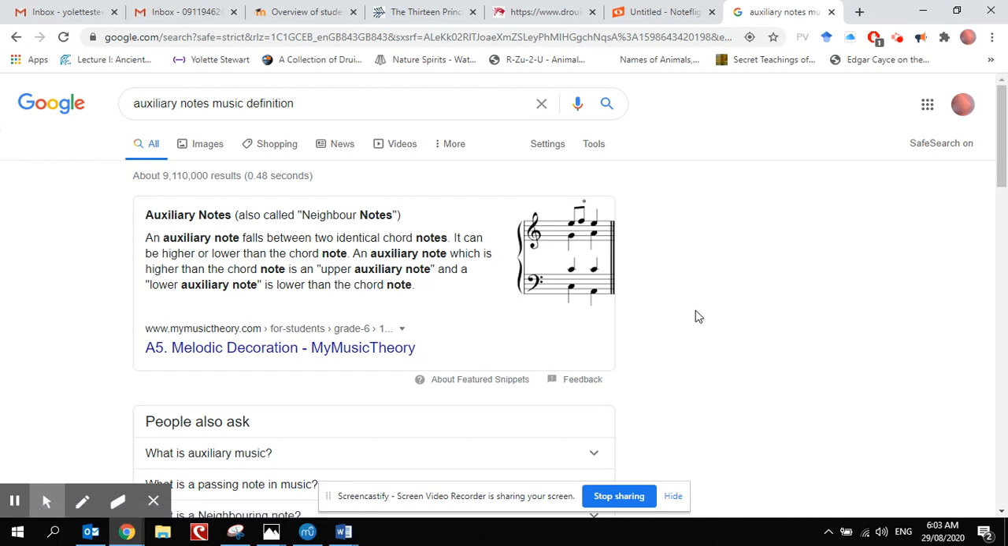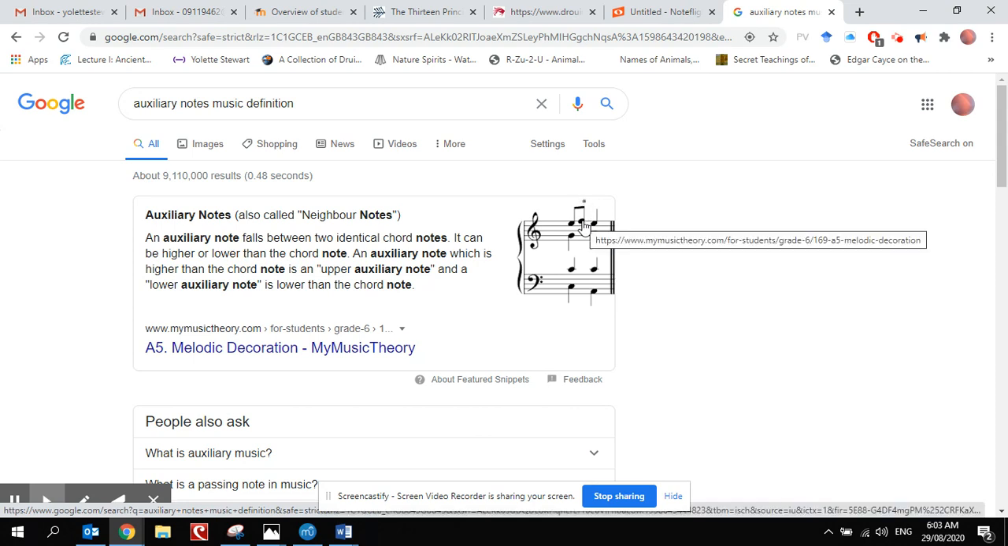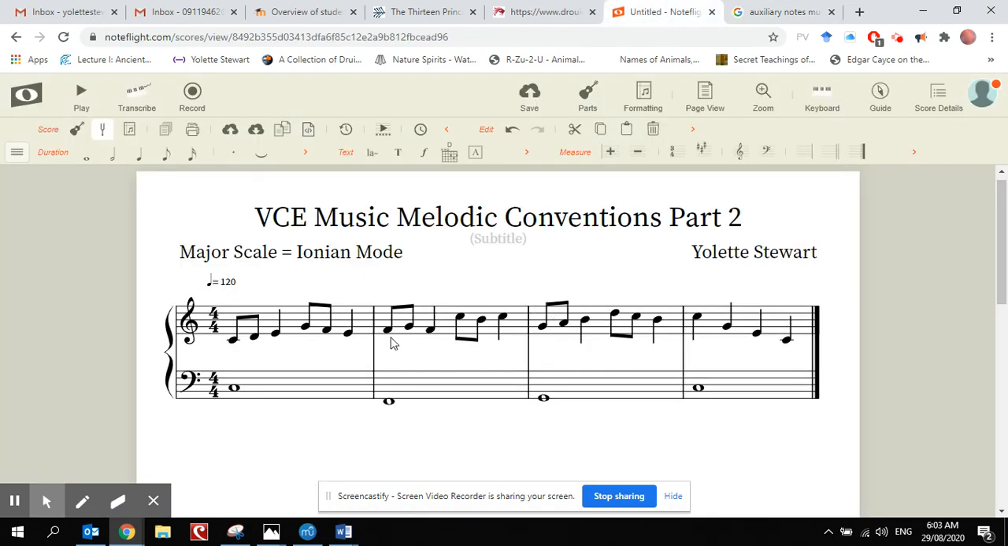An auxiliary note falls between two identical notes. It can be higher or lower than the chord note. An auxiliary note which is higher than the chord note is an upper auxiliary note, and a lower auxiliary note is lower than the chord note. So what I've got demonstrated here is that is an upper auxiliary note and that is a lower auxiliary note.